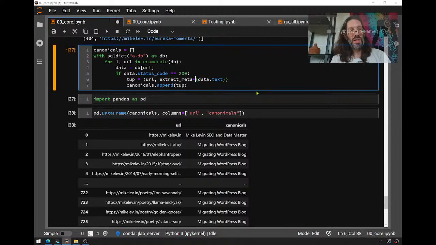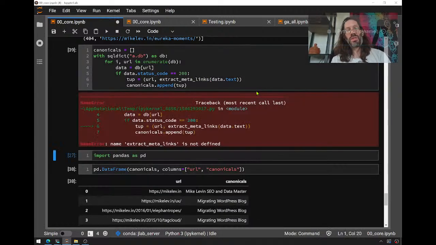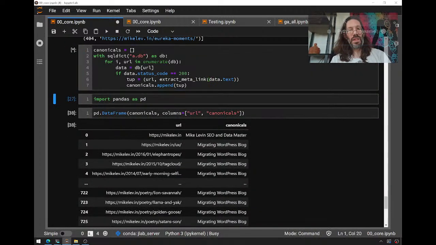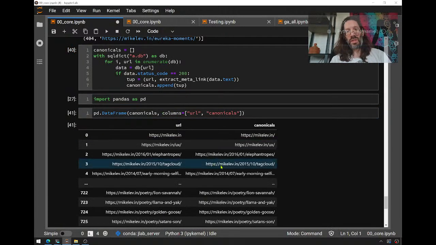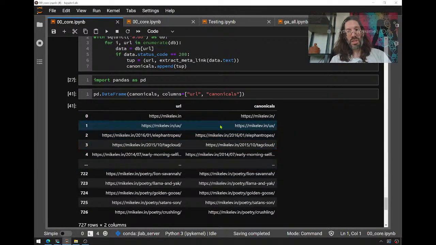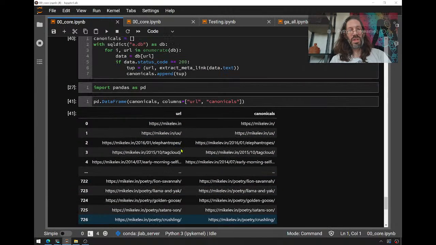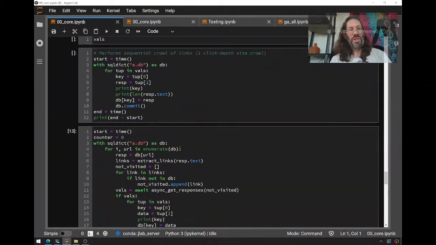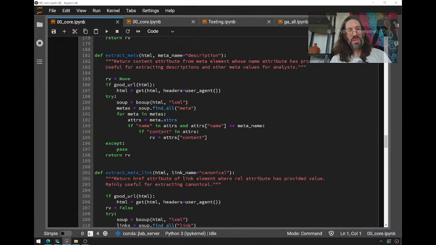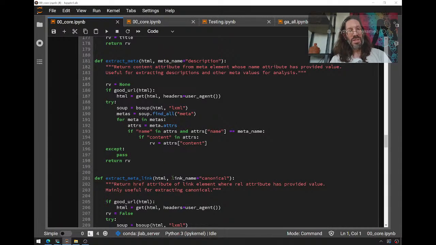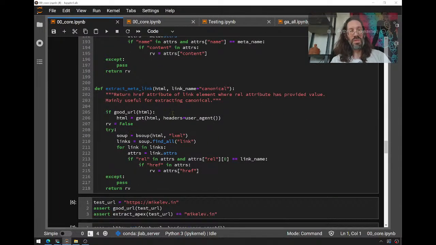Extract meta links. And there it is. Link, link, link, link. You can see without the slash there, with the slash. So we know canonicals is working. So I just copied over the ability to extract meta tags and meta links. All very, very useful SEO stuff.